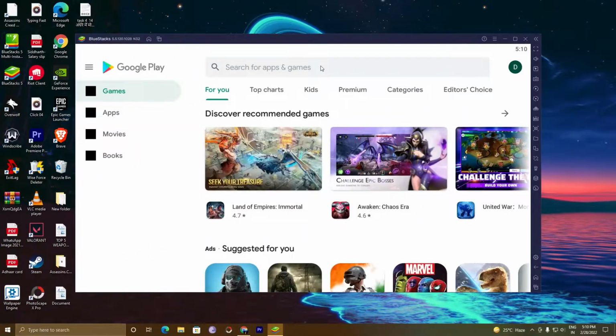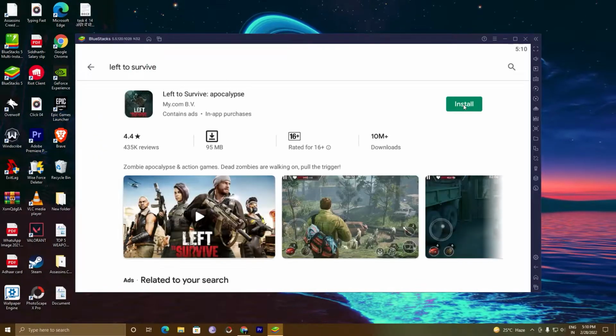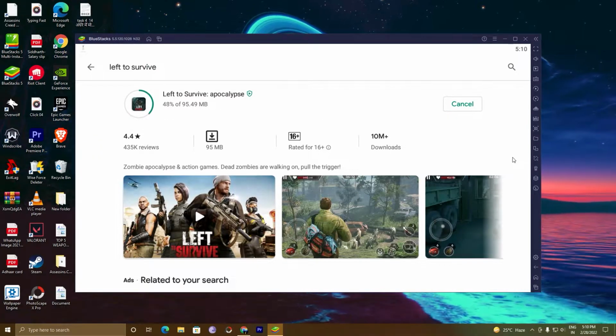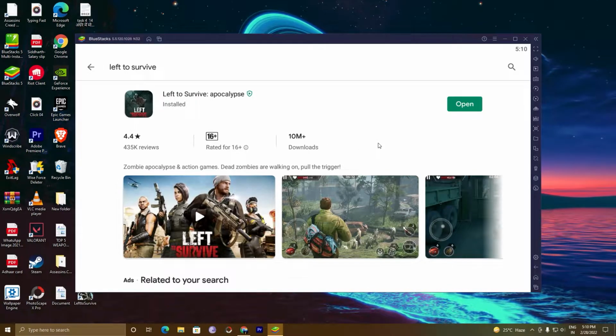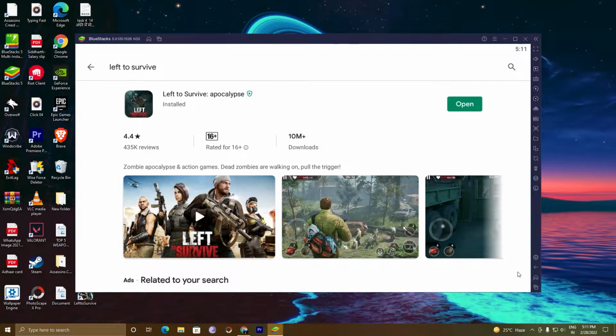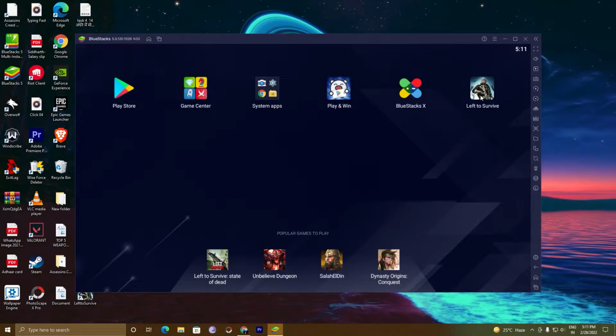Click on this. Search the game here. Install the game. So our game is installed. Now we will go to the BlueStacks home and we will play this game. Click on this home button. Our game is here. Now we will play this game.